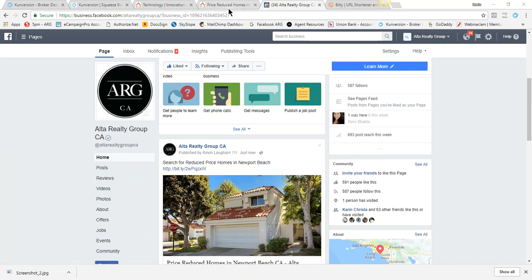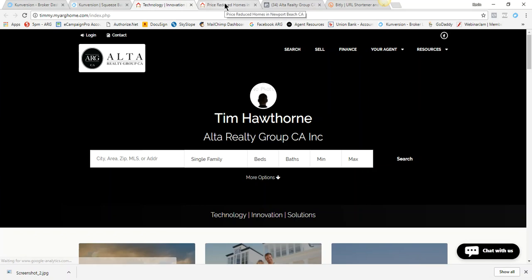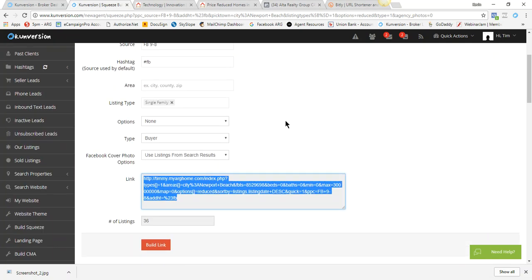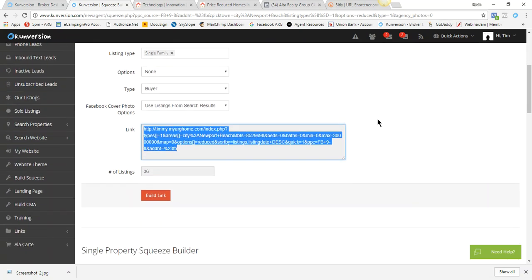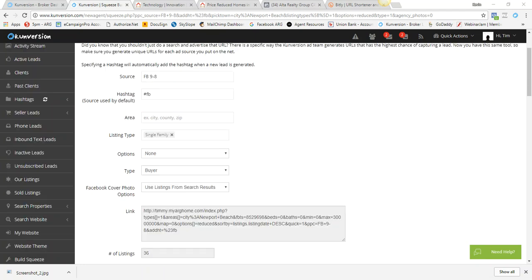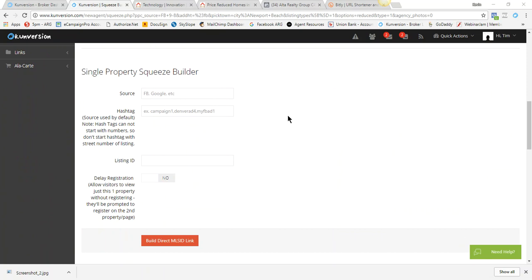So it's pretty easy. So let's go back to our original screen here, back to our dashboard. Here we are. There's one other spot on here that we have to check out. One second here. So down here, single property squeeze page builder. These are very cool too.